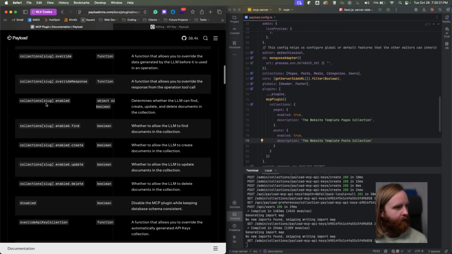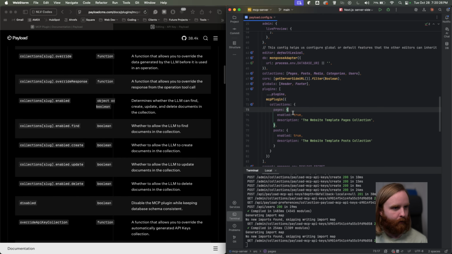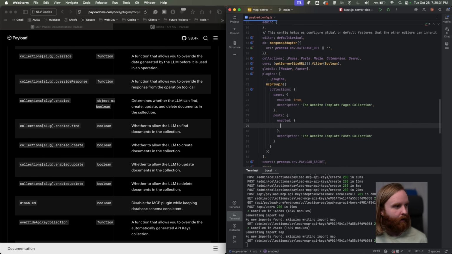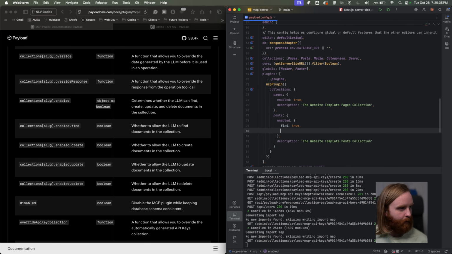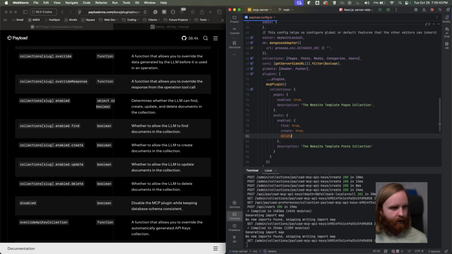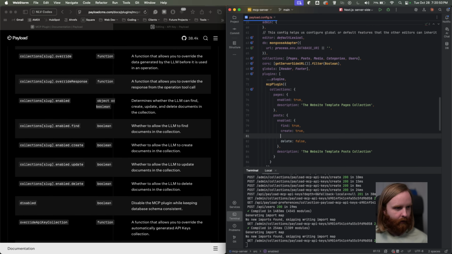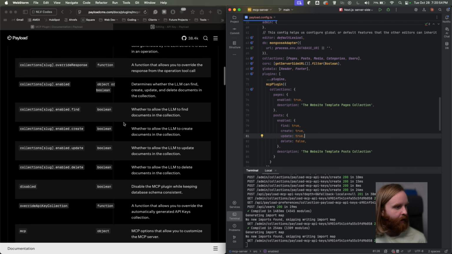And now we get to our enabled, which can accept, as you can see, an object or a Boolean. So we have this set up as enabled as true. And we can also do find, we can set this to true, for example, then create, I'll set that as true. And then really I probably could have just done delete as false. The other, since I already explicitly said the rest is true, we can set that to true here.